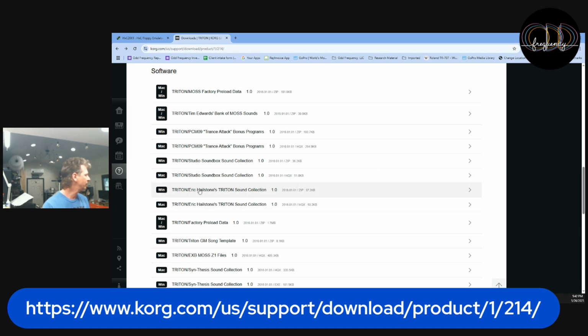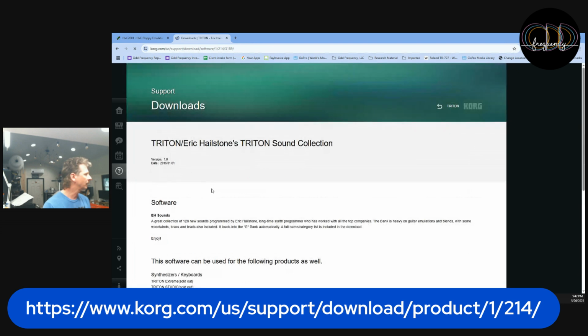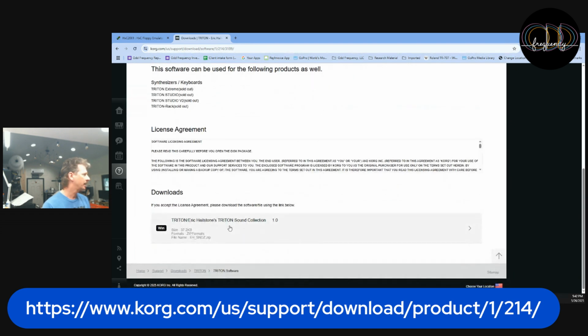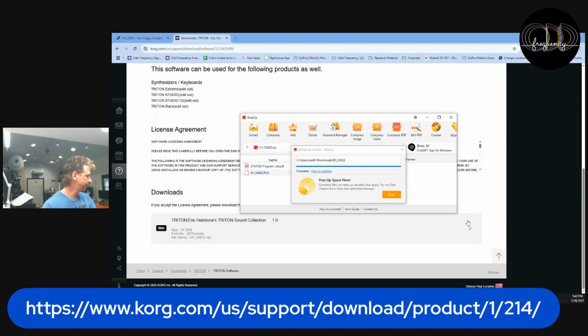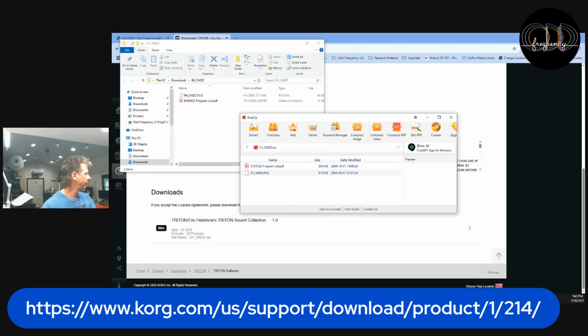I'm going to download the Windows file, or the file for Windows. And all you need to do is click on that. It downloads. Then you have to extract it. I just extracted it into the downloads folder. All right, and there it is.